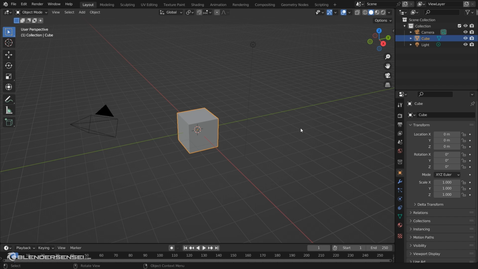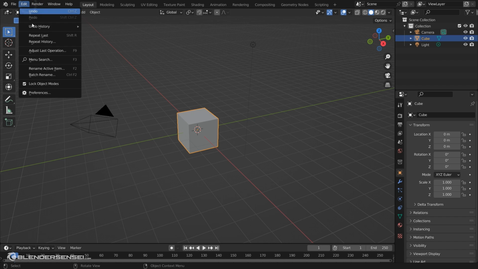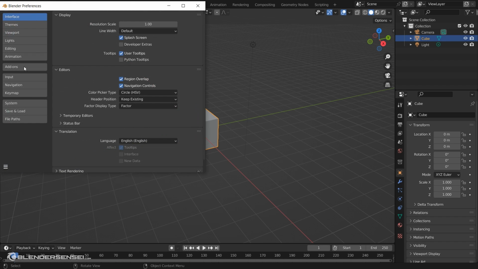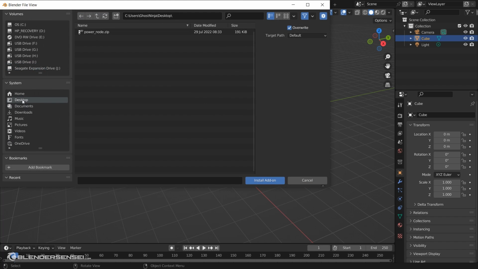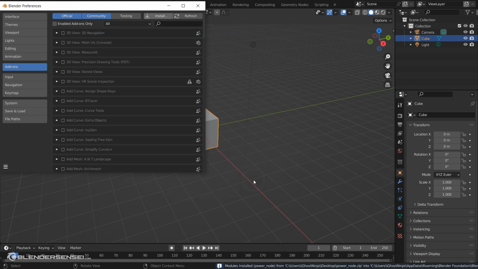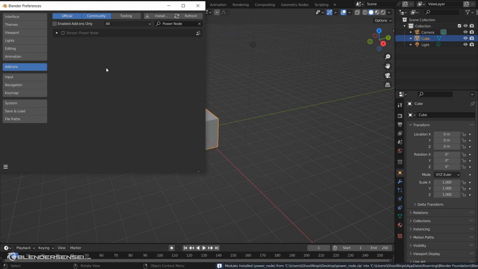So let's install the add-on. To do that, we're going to go to Edit, Preferences, click Add-ons, click Install. And I've got the add-on downloaded to my desktop, so I'll just click here and then press Install Add-on. Now the add-on has been installed. All we have to do is check here to activate it, and now it is activated. So we'll close that out.